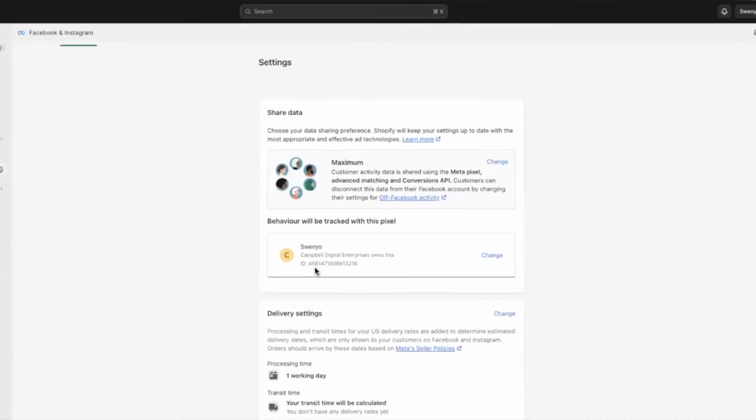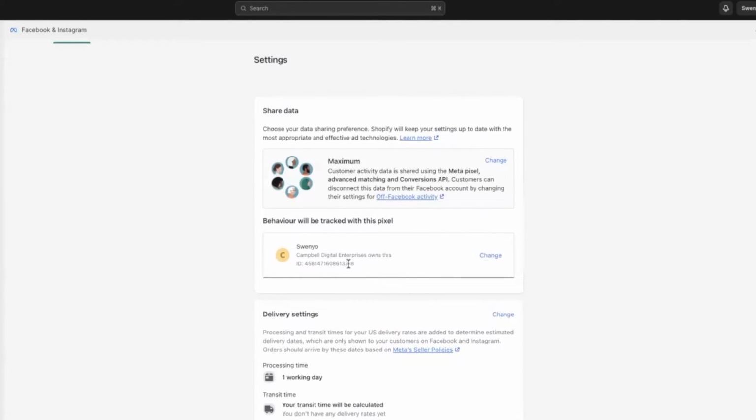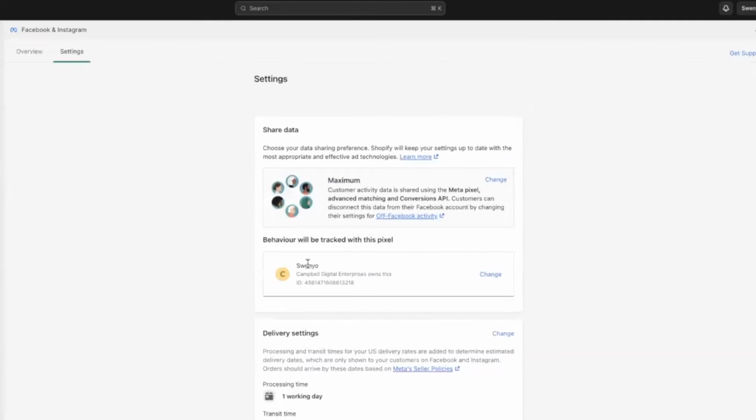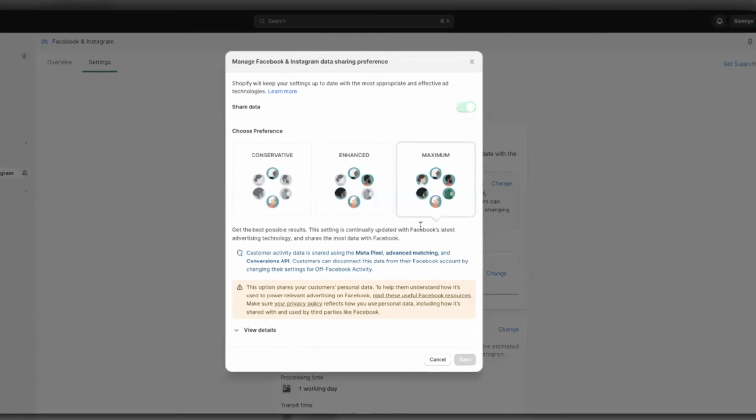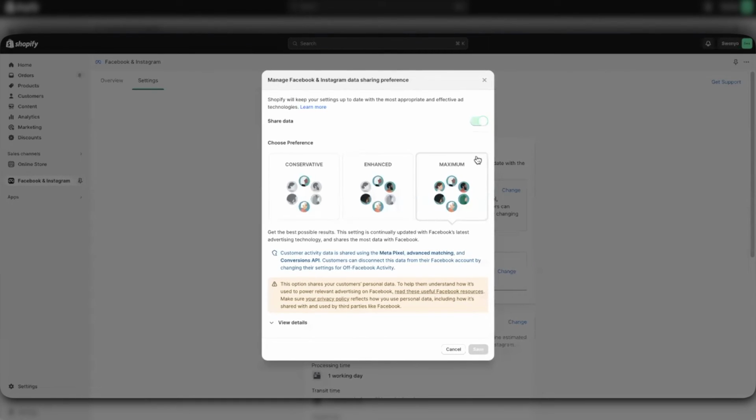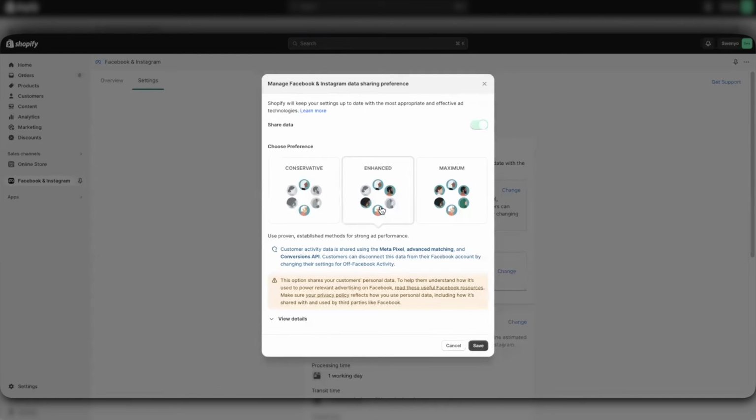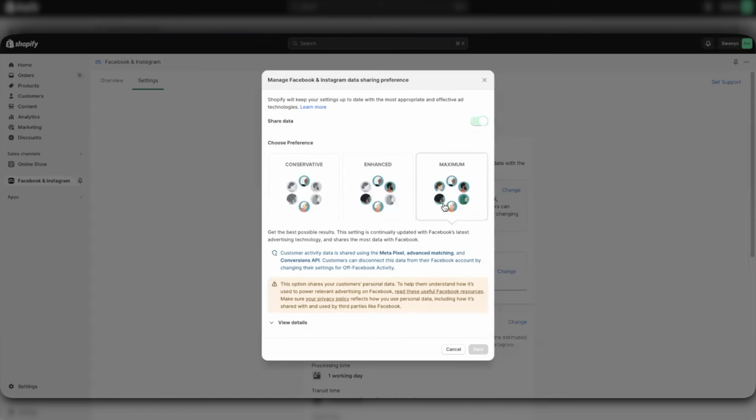So you can see here, my pixel is selected. That is the pixel for the specific ad account. You can see the business manager that owns that pixel, and you can see the actual pixel name, Suenio, right? So the thing I want you to do is make sure that you have maximum data being shared. If this doesn't currently say maximum, you can come into change and make sure that you select maximum and that you're sharing data, and then just hit save, okay? If I wanted to move it to enhanced, I'm sharing less data, but that's what you do. So I want to make sure that you're using maximum, right? We want to give as much data as possible back to our ad account, right?